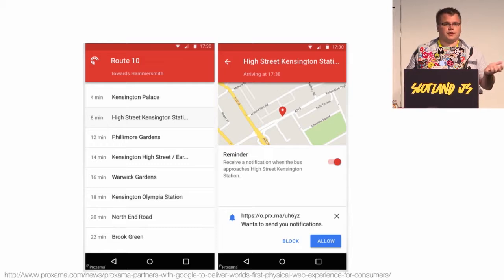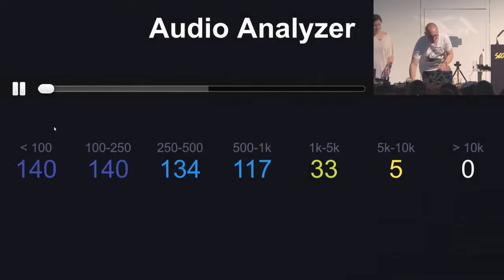2 weeks ago, I was at Google I/O. They had beacons in every single area. And so you went into a talk and you'd get a notification to say, you're in this talk. Do you want to see the schedule? Do you want to see the bio about the person that's speaking? It was really, really personal. It was really great.